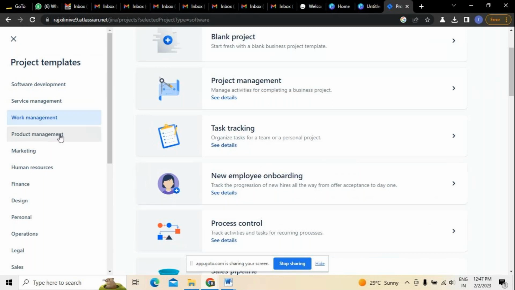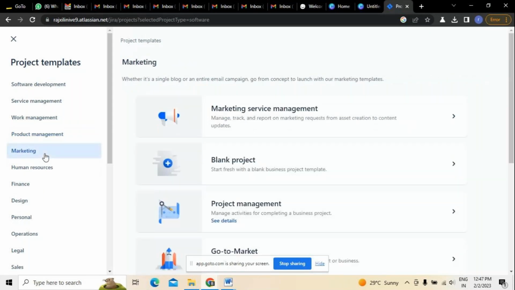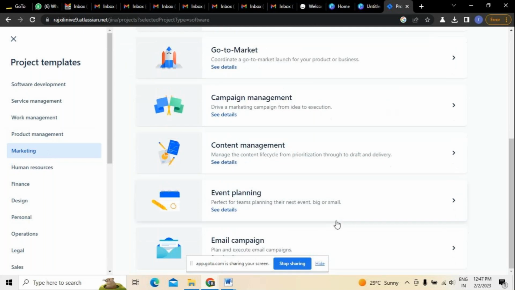Next, if a product is being developed, then product discovery means you need to understand the product idea first. From the product idea, we have to get into the product and develop it in order to make it successful. What strategy you want to make and how to develop this product comes under product management. Next, marketing. Marketing services, blank projects, even the project management team, all these people will use this. Even marketing people use this for campaign management, event planning, all that.